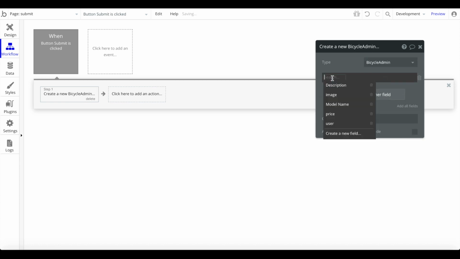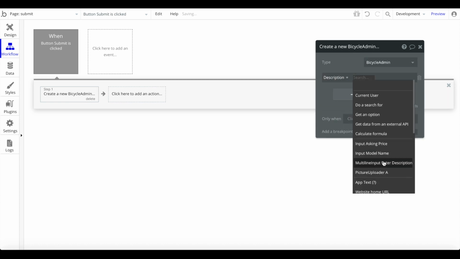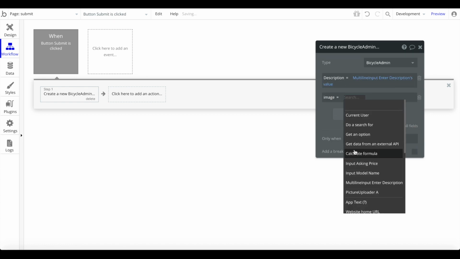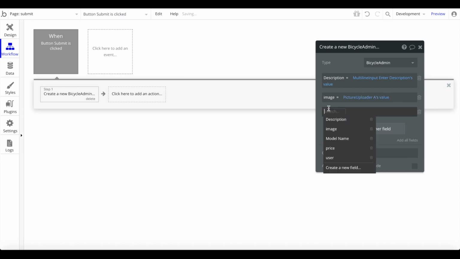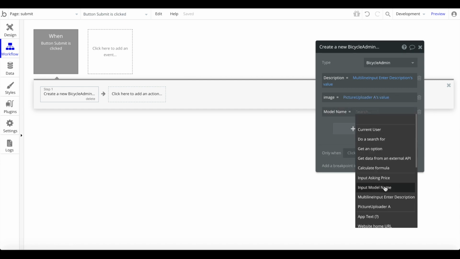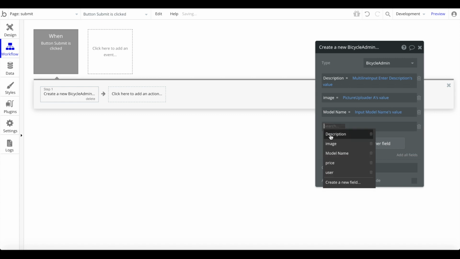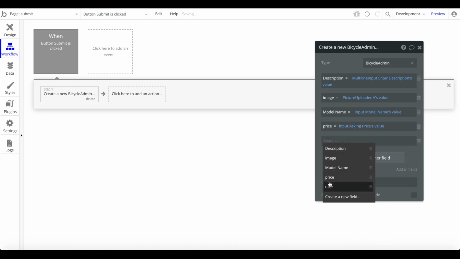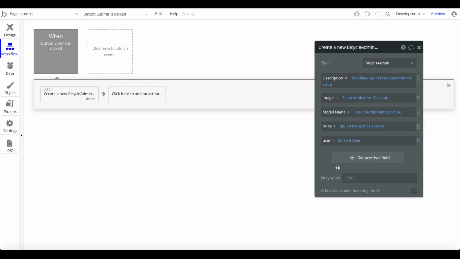And the fields will just be, it's quite straightforward. So the description is going to be the multi-line input description's value. The image is going to be the picture uploader's value. The model name will be the input model name's value. The price will be the input price value, and the user will just be the current user that uploads, okay? And as you can see, we're creating a bicycle admin. So when this is created, it won't be automatically visible in our marketplace because our bicycle admin data type will only be visible to admins, okay?